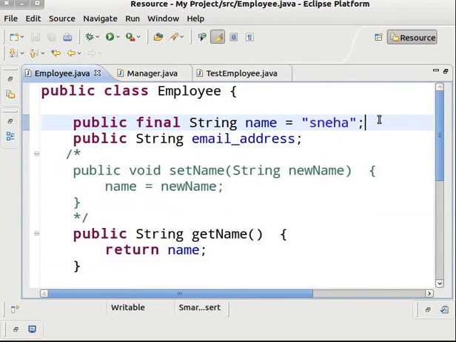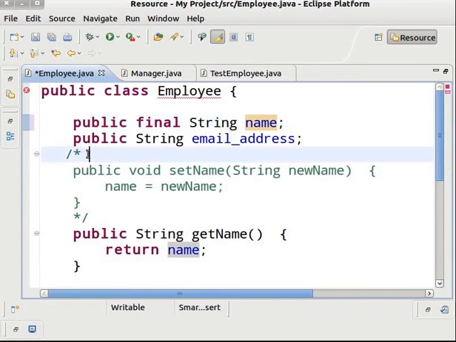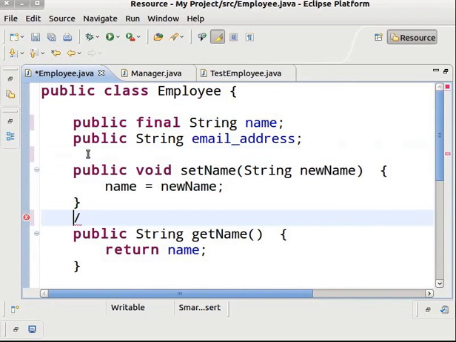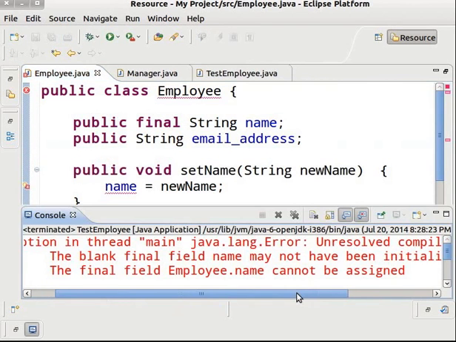Now come to the final variable name in employee class. Remove the initialization of final variable name, that is, remove Sneha. Uncomment the method setName. Save and run the program. We get the error, the final field employee.name cannot be assigned. This is because if the final variable is not initialized, then only constructor can initialize it. That is, it cannot be modified anywhere else in the program.